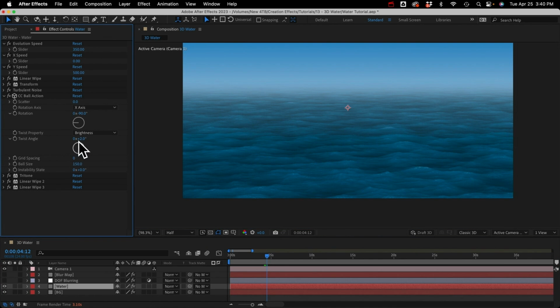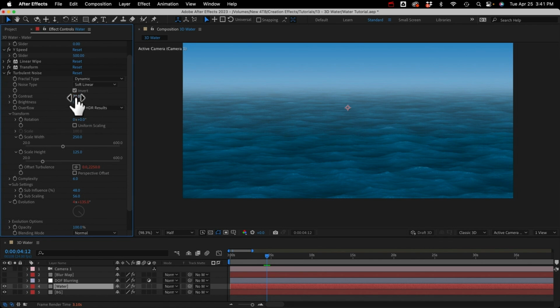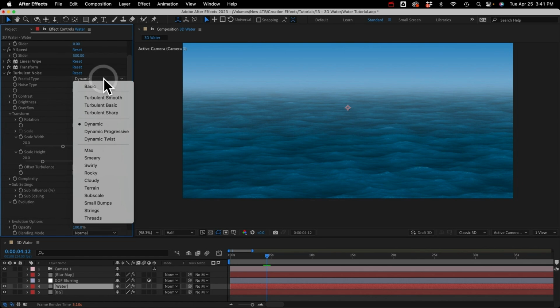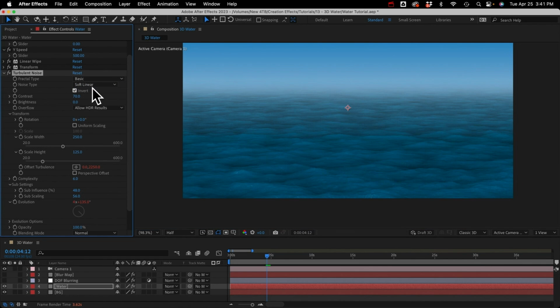So I mentioned that you can play with the twist angle to adjust your wave height, or you could increase the contrast of your texture. That would have the same result. And you could also get different kinds of waves. So if I change this to something like basic, basic is a smoother texture. So now we don't have those sharp peaks. It's more rounded out, and we could even decrease the complexity or the sub-influence, and that would make it smoother.